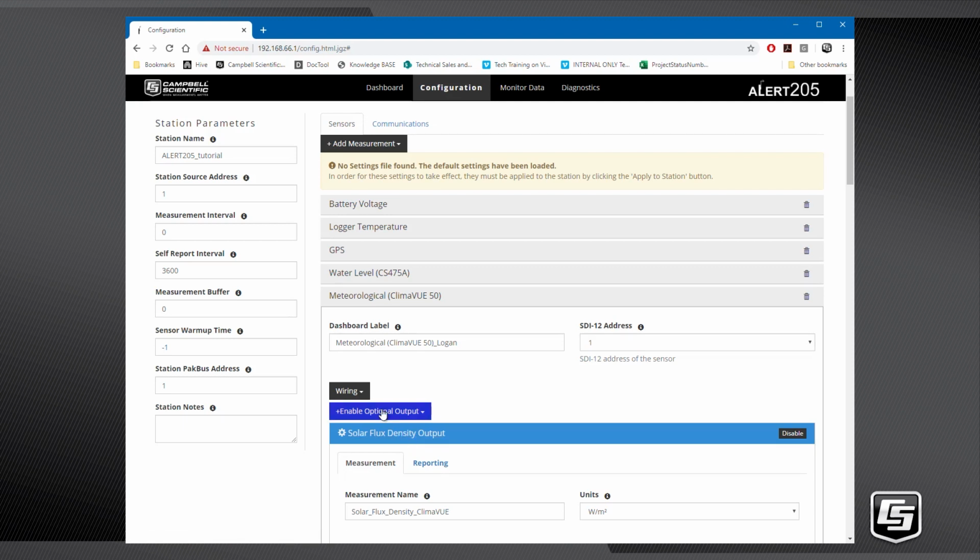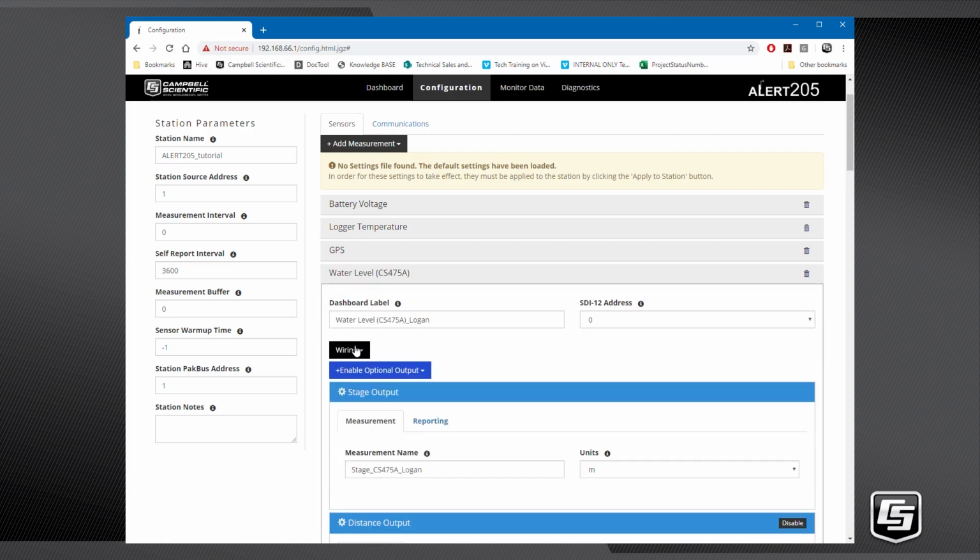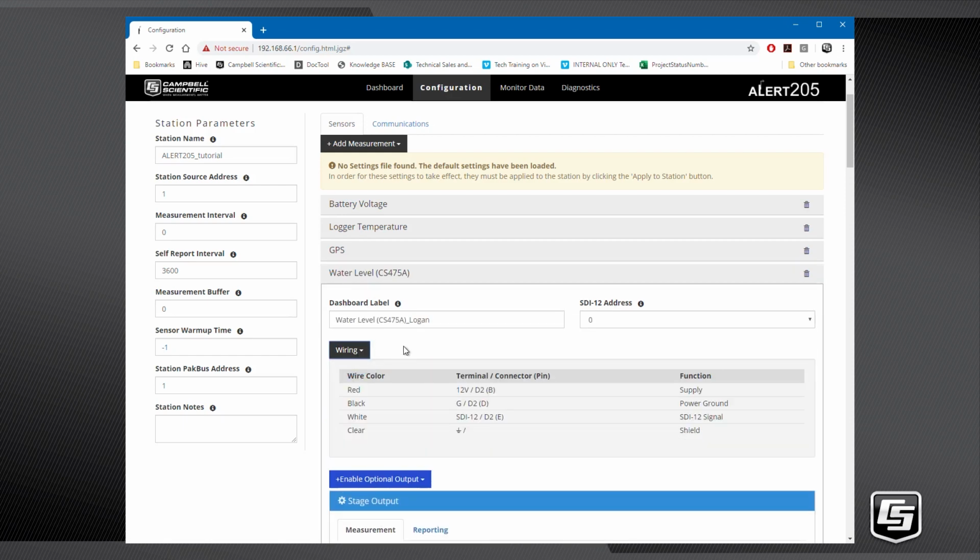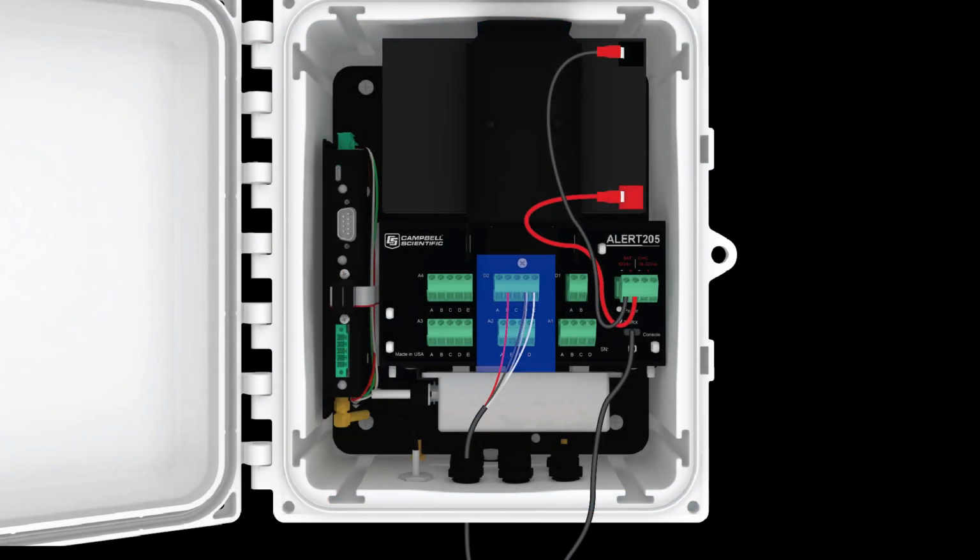Once all the sensors are added, click the Wiring tab to see where to connect the sensors to the ALERT205. For the CS475A, there are 4 wires. Connect the wires to terminal D2, pins B, D, and E. The clear shield wire is attached with the black ground wire.